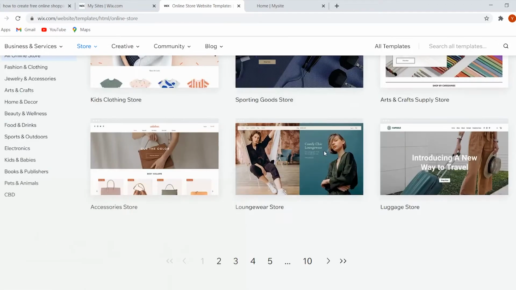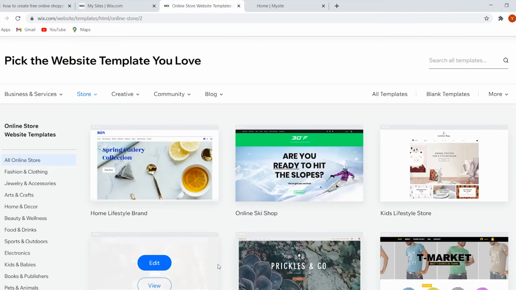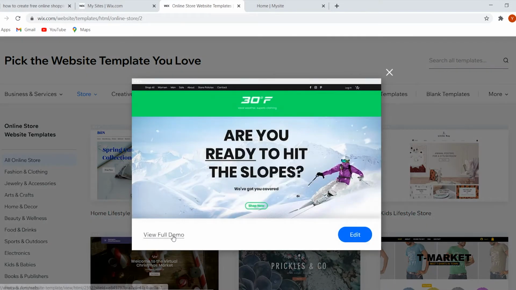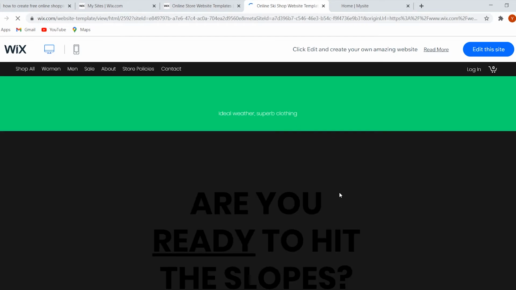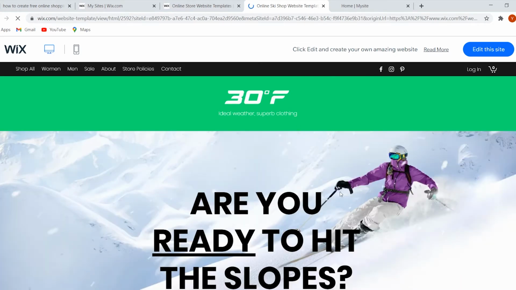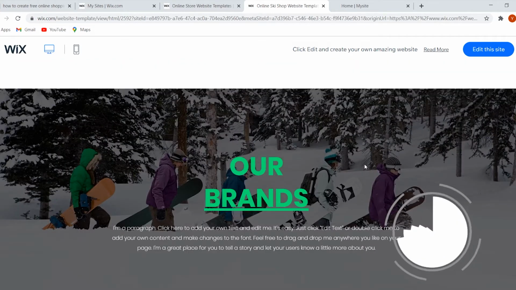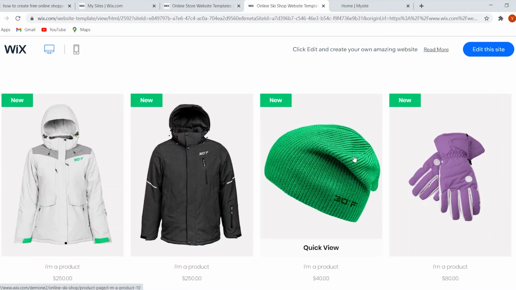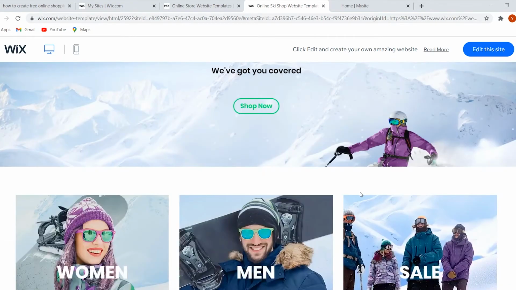Now what you can do is simply scroll and browse through them and find one that you would like to use. So maybe I would like to go with my online ski shop. What I can then do is click preview and I can click view full demo to see if I actually like the template. Because if you already click on the template, you click on edit, you can then not change that specific template on that specific website. You would have to do it over and over again. So as you guys can see right there, this is what my website could then look like.